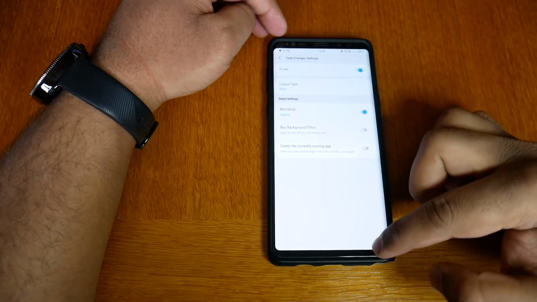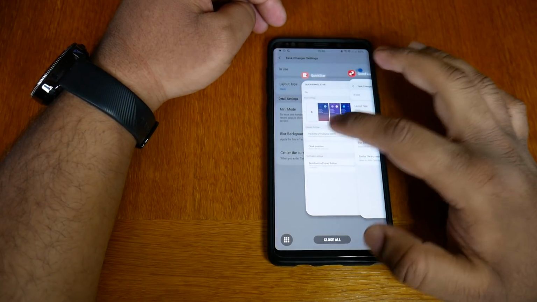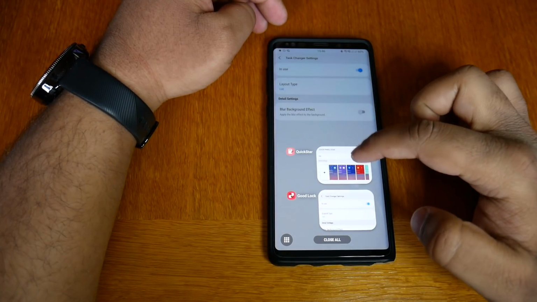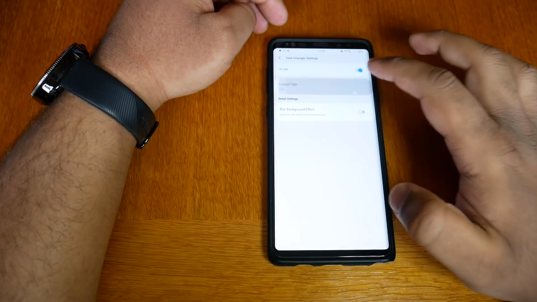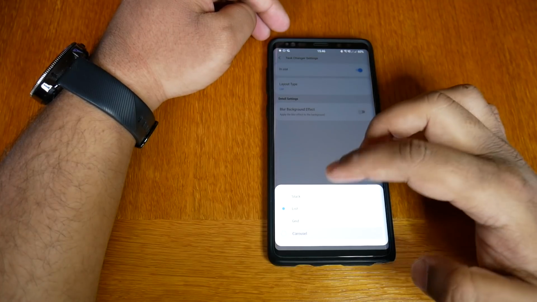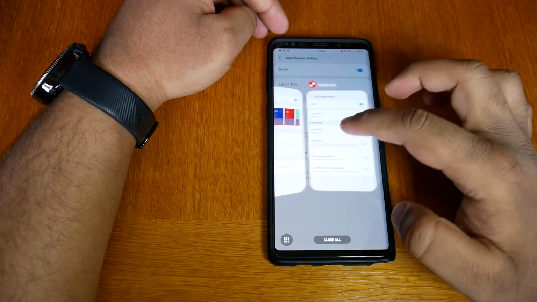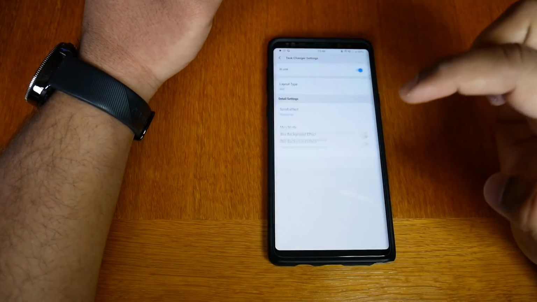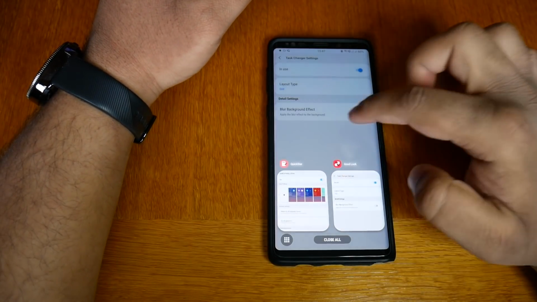So you can have Stack, which brings them a bit closer together. You can have List, which is like a very old school Android where they're all in a list. You can have Carousel. So Carousel is pretty similar to the default. It's just got a bit more of a 3D animation. But then you can go to, again, my favorite, which is Grid. So when you go to Grid, you just get a grid of apps.